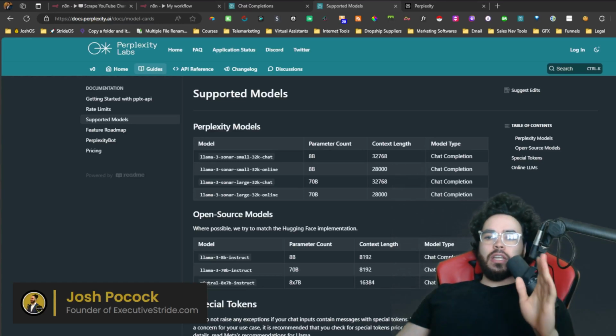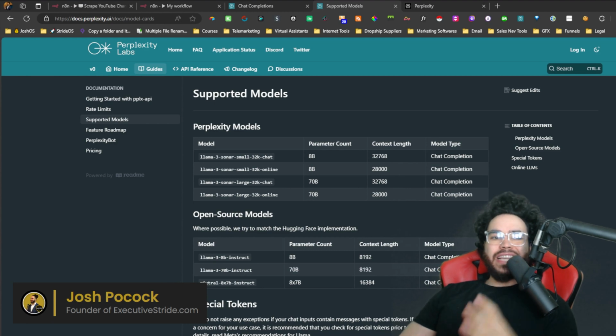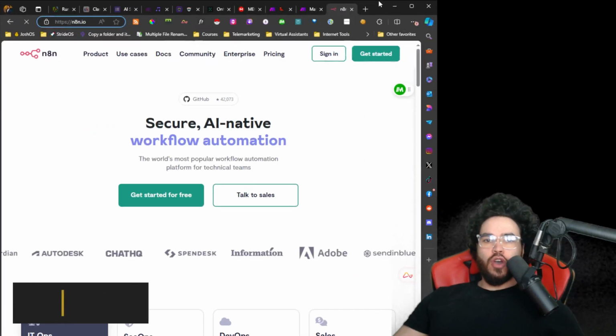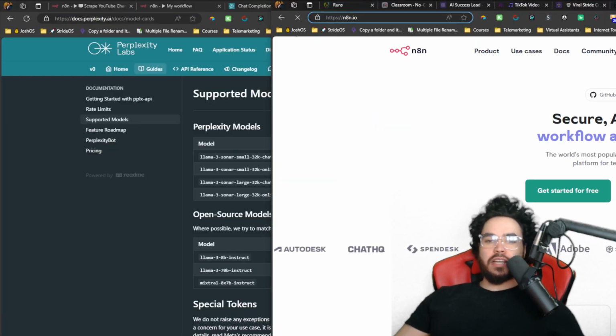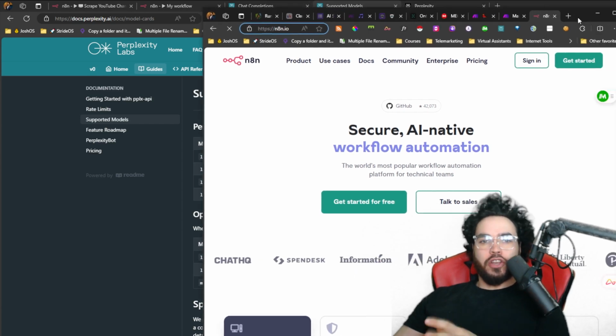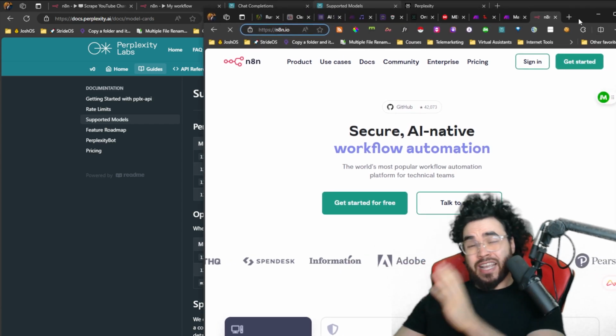What's going on, everybody? Josh Pocock here, and in today's video I'm going to show you how you can easily connect Perplexity's API into your n8n node modules and scenarios, so you can actually use Perplexity to search the web, do research, etc. when you're building out your automation sequences in n8n.